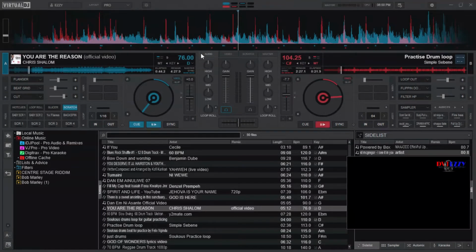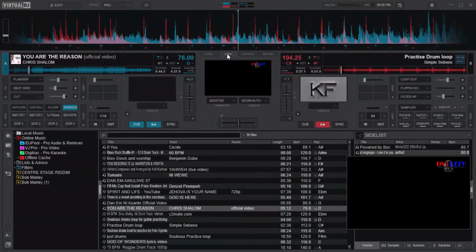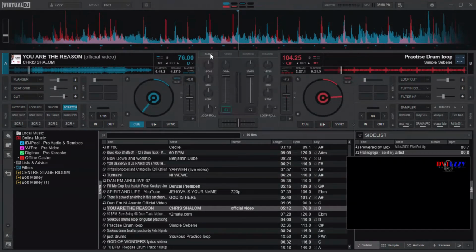Right now we're going to look at the central console. The central console here has the audio, video, scratch, and the master. The audio will control the highs, the mids, and the lows. The high is the treble, the low is the bass, and the mid is the medium or the middle sound.